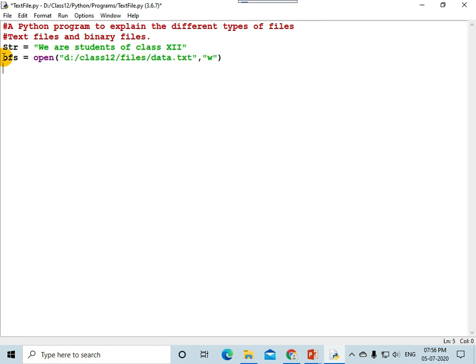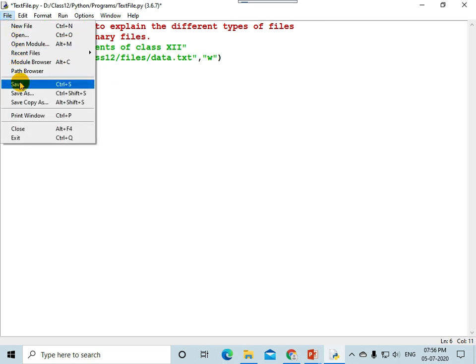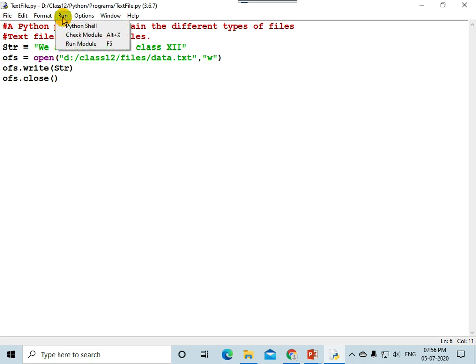Now I want to write this string to this text file. By default, a file is always opened in text mode. So here ofs.write, within brackets you can write str, and once the use is over, don't keep the file in the computer's memory, you should close the file. Now you can save your file. You can run the program by pressing the function key F5.